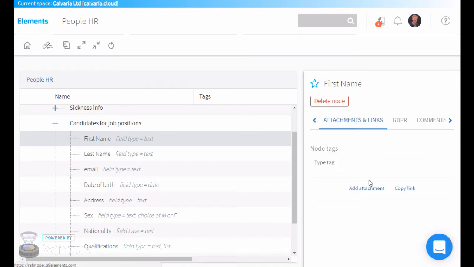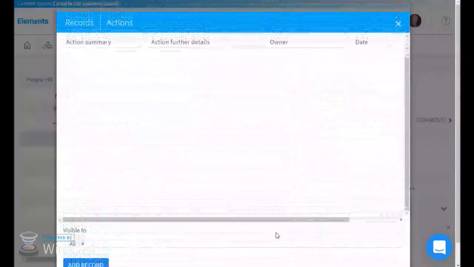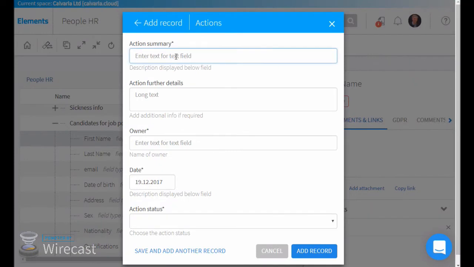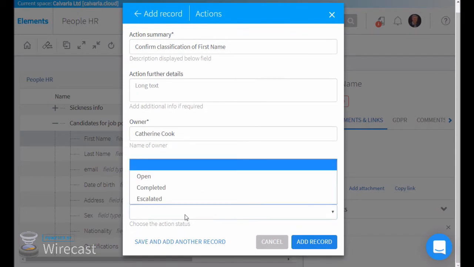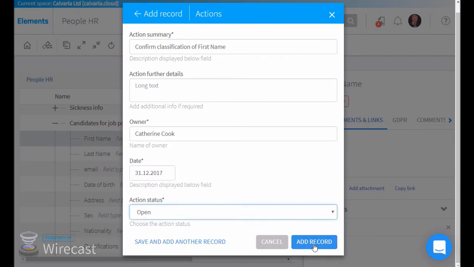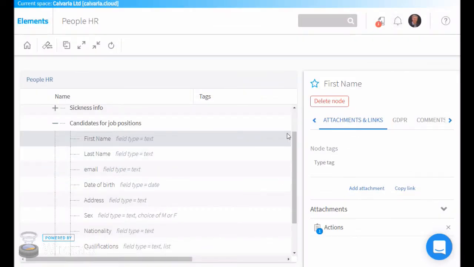Alternatively, I might even just go ahead and raise an action. So I'm going to do that now and make this a little bit more formal so we can track it. So the action is to confirm classification of, in this case, the first name, and I'm going to make the owner one of my colleagues. And I'm going to be very generous. I'm going to give her until the end of the year to do that. So we're going to set the status as open for the moment. So as before, all these actions are logged. We can see who the action owners are, the dates that they're due, and we can report those off very easily.